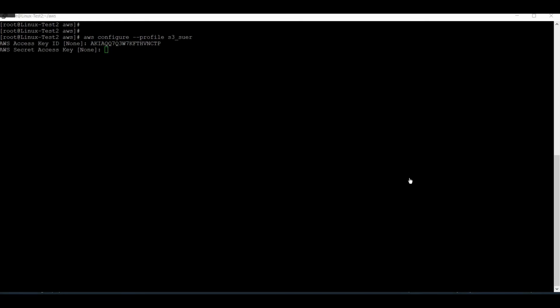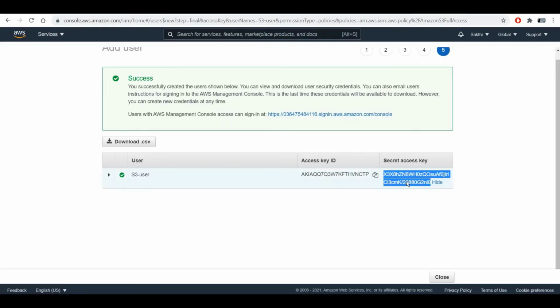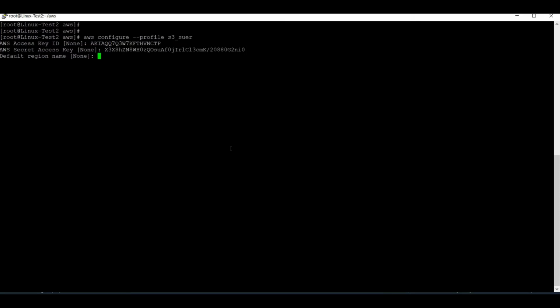Provided the access key. Sorry, I need to copy. Okay, I'm providing it here. The region name can be left blank. The output format also left blank. If you have a region, you can put US, Singapore, or something like that. Or if you have a format, you can put JSON. Now I will leave it blank. Okay, now the profile will be created with this.